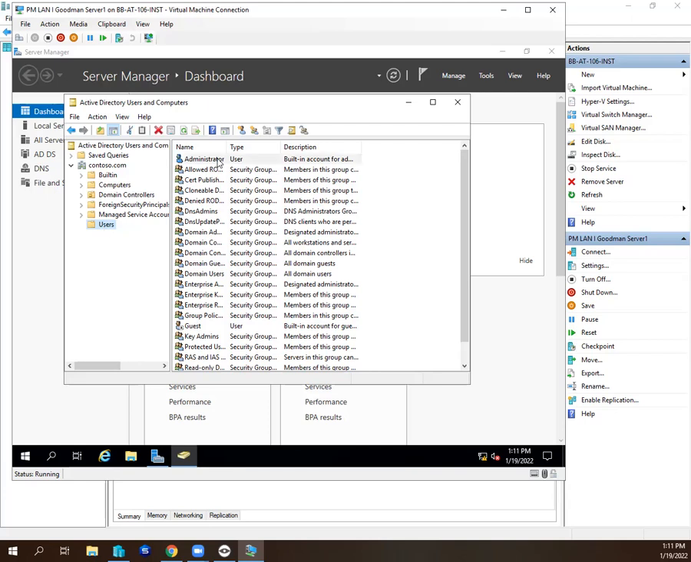There's currently only one account in the entire domain. That's the administrator account. If you double click on the administrator account under users, you will be able to look at his properties. You can also right click and go to properties.